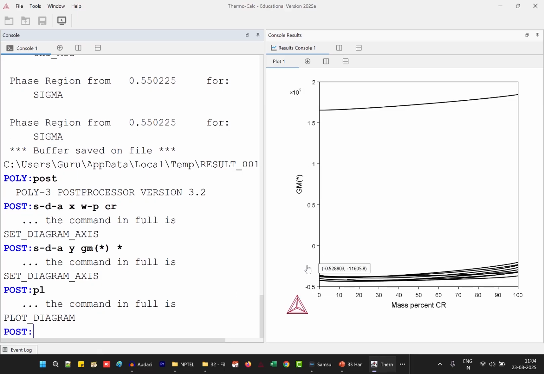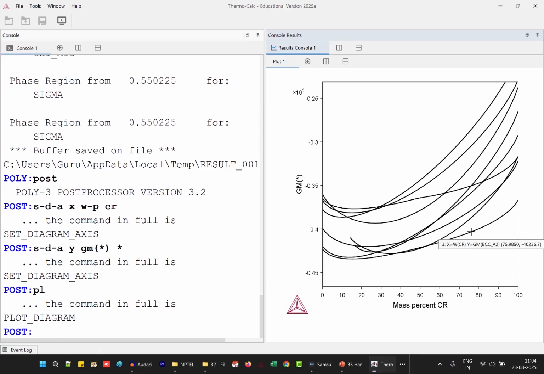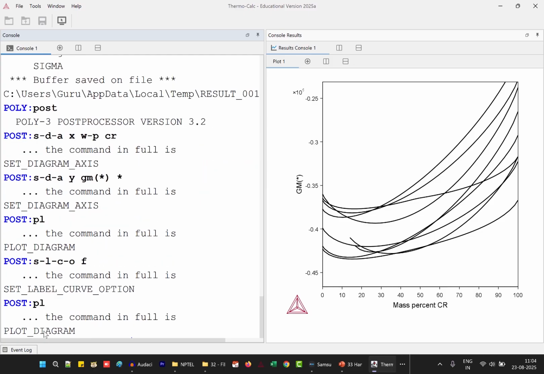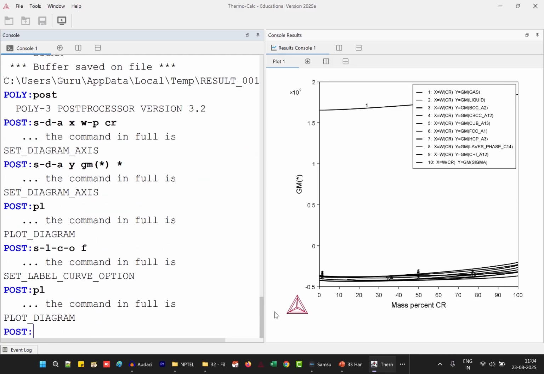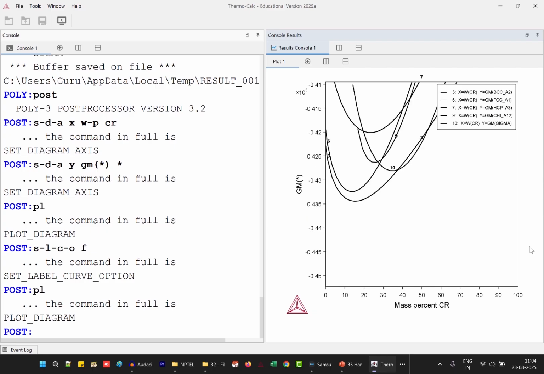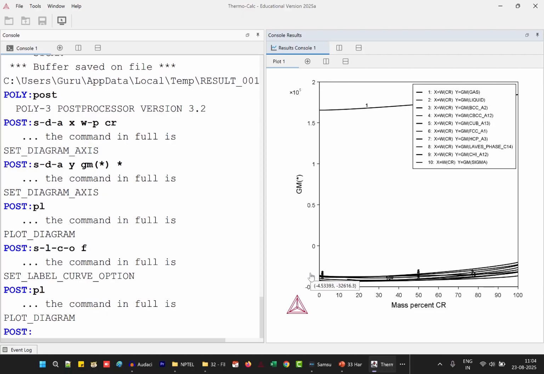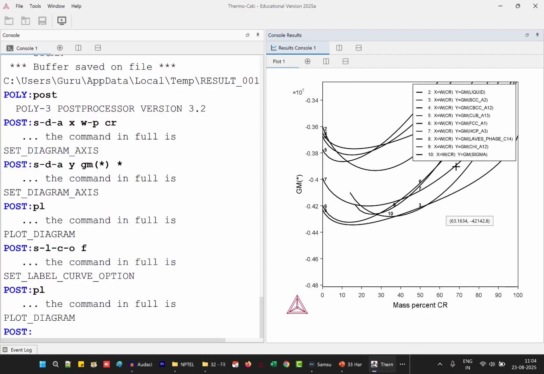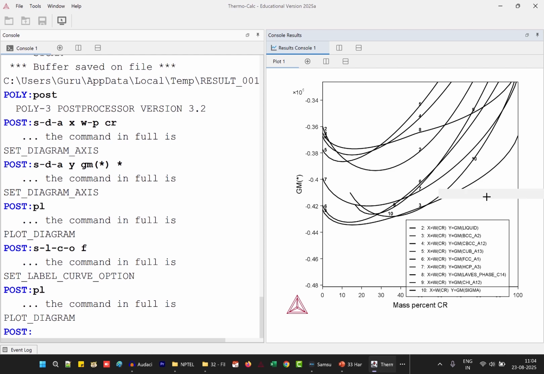Okay, you got the Gibbs energy of all the phases now. Okay, they are not labeled. We can use set label curve option space F, then plot. Okay, now it has given a number to each of these lines and explaining here what each of the lines correspond to, what type of phases. Okay, so the numbers are given here. You can see the curves and understand what is what.